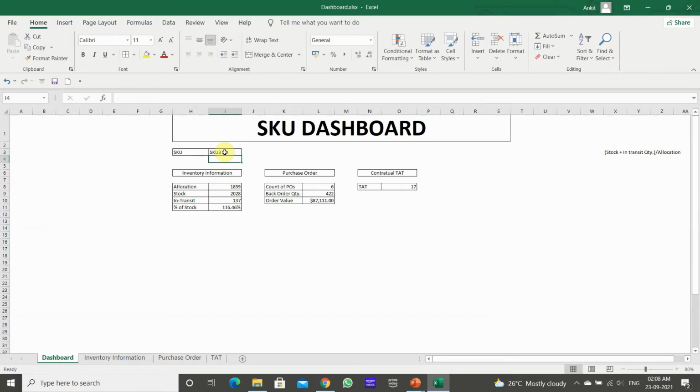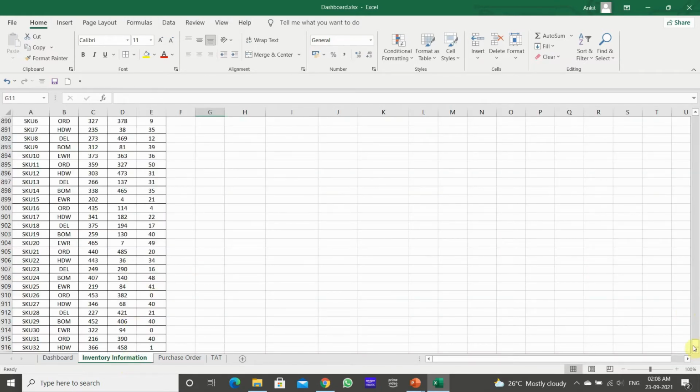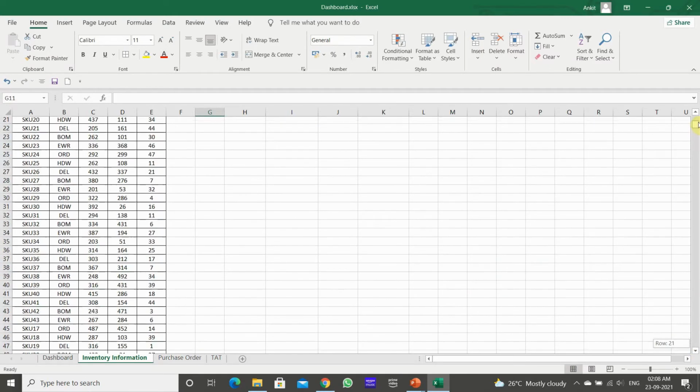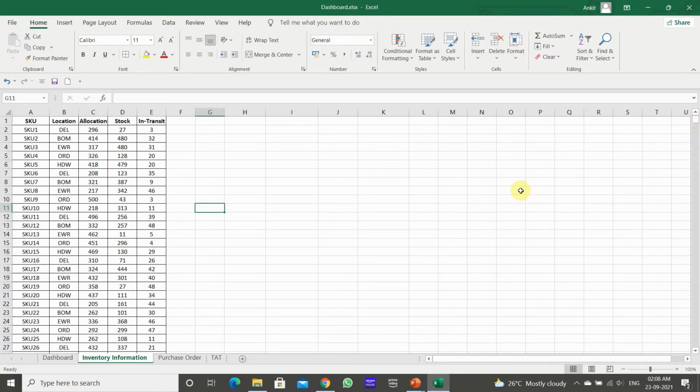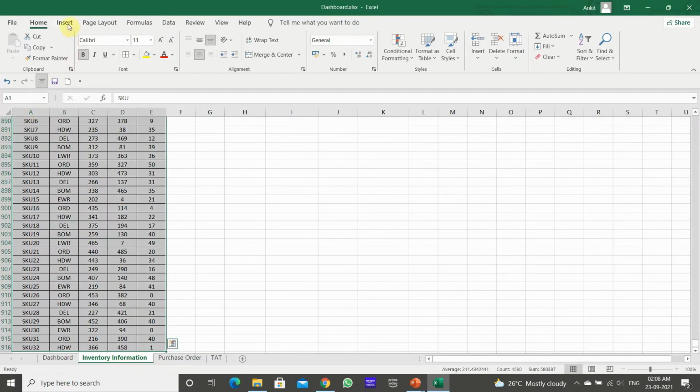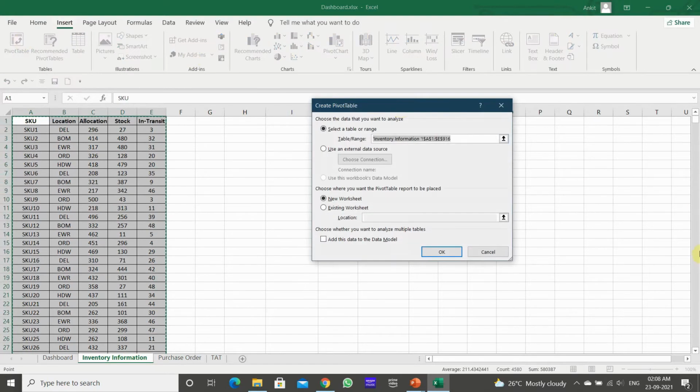Okay, the manager also wants to see the allocation and stock information at a warehouse level. So how can we do it? Let's go back to the inventory information, and here we will use the pivot table to draw the warehouse level information. Along with it, we will also use one of the pivot's very special features, that is slicer. Okay, first of all, select the table, go insert pivot table, and I will make the pivot table in a new sheet. Click OK.